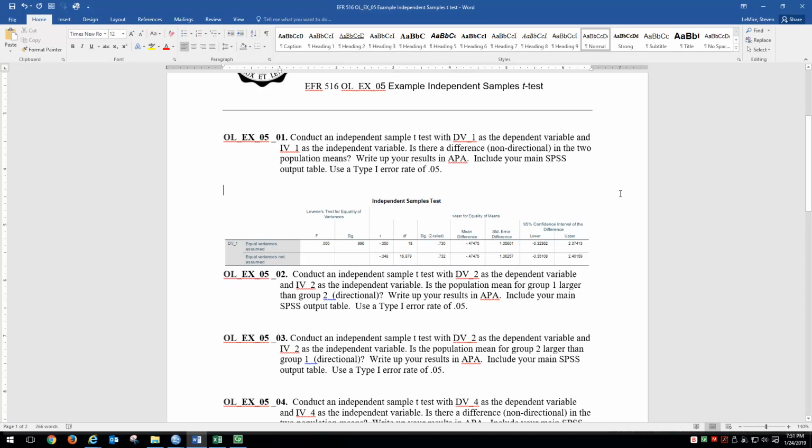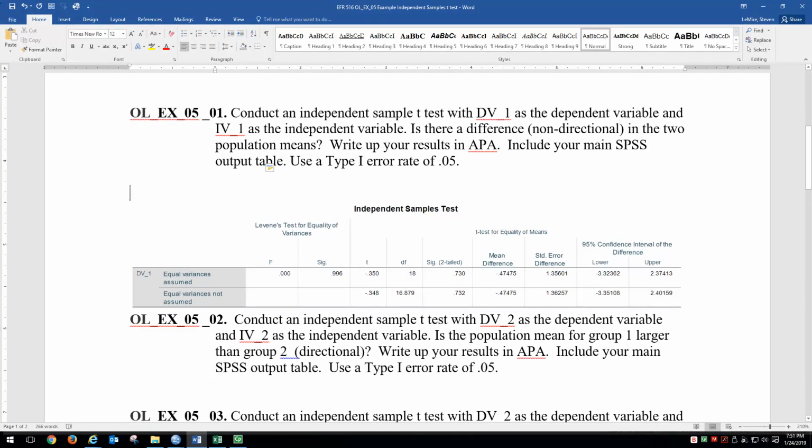So from the assignment here, equal variances assumed, and so we're working on this first line right here, and we see it's a t. Its degrees of freedom are 18, and the Sig. two-tailed, because it's not a directional test, that's our p-value, and we're going to evaluate that as greater than or less than 0.05.